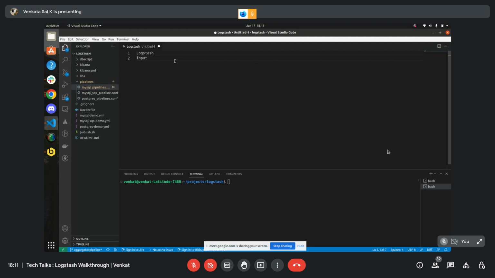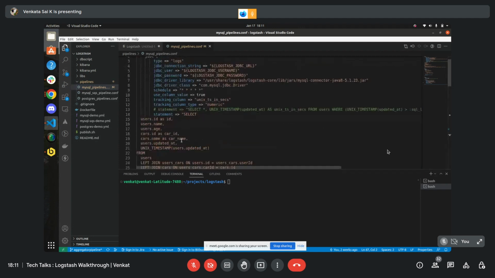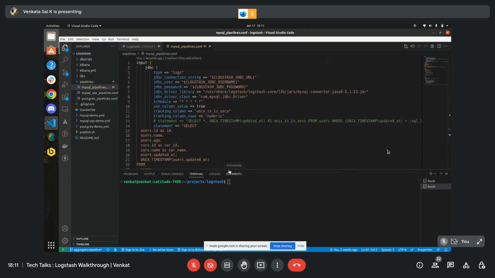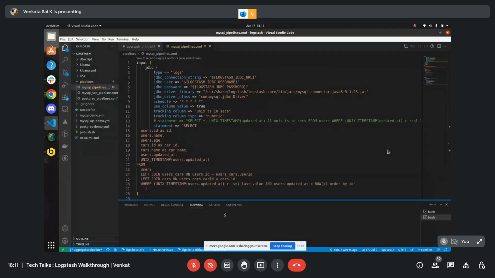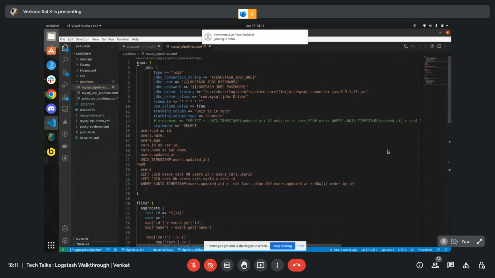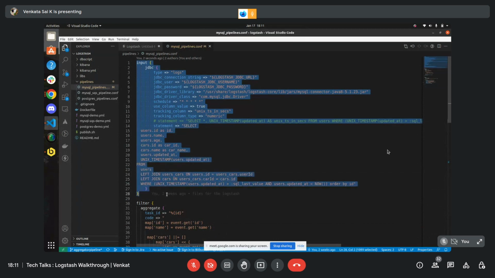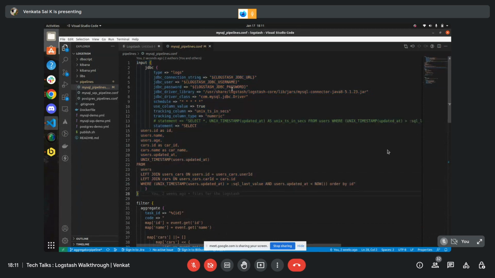Let me open the YML file of what I have done, and let me show you first what the pipeline of the Logstash is. This is the Logstash pipeline. I told you, right, about the input plugin. So the input plugin is this one, which has the values.